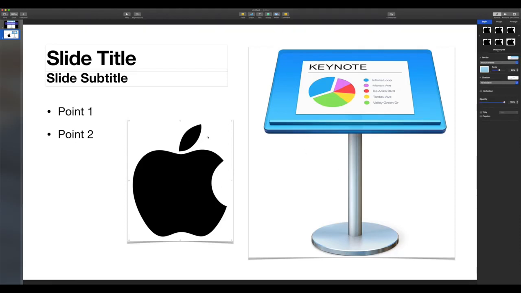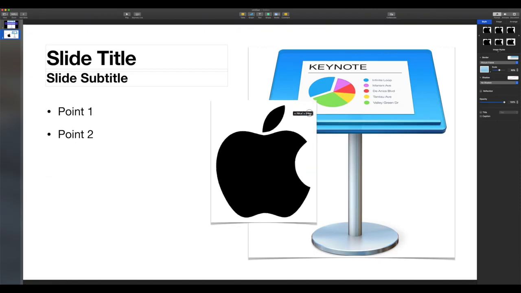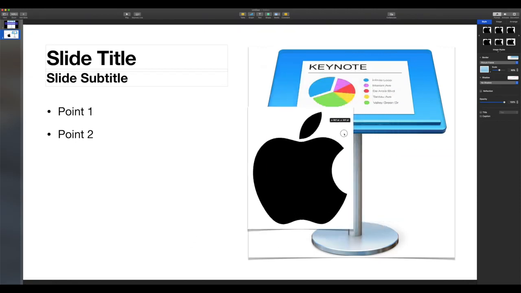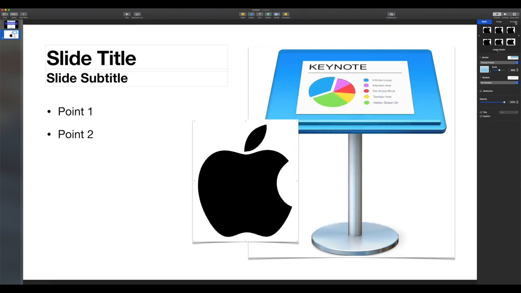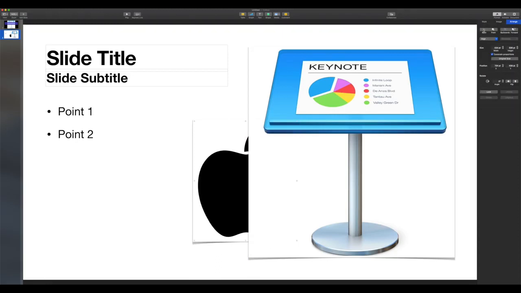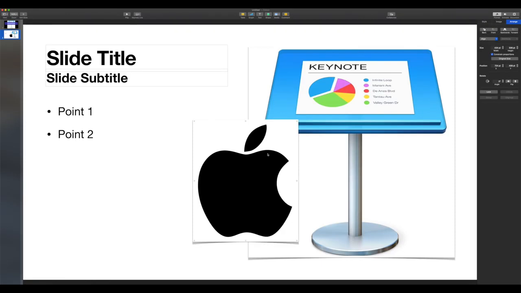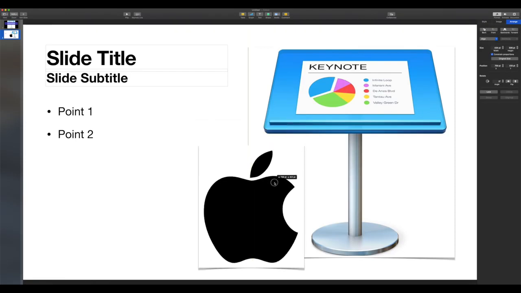So if I drag this image over, you can see at the moment it's on the top of my Keynote image. If I go to arrange and I hit back, it will put it behind. Okay, for the minute, I think I'm going to keep it at the front and I'm just going to move it down here. But it's really useful if you've got multiple images and you want to layer them on top of each other. You can do that in this arrange section over here.